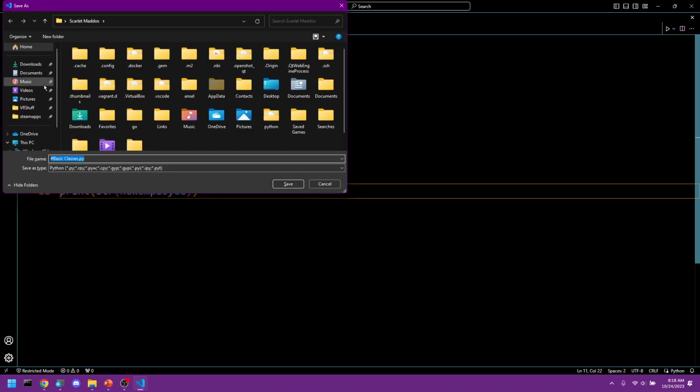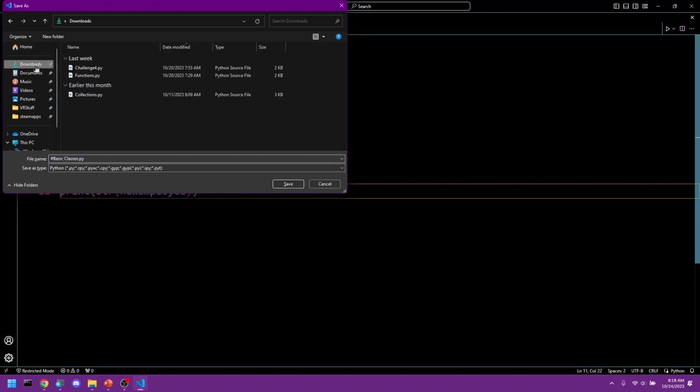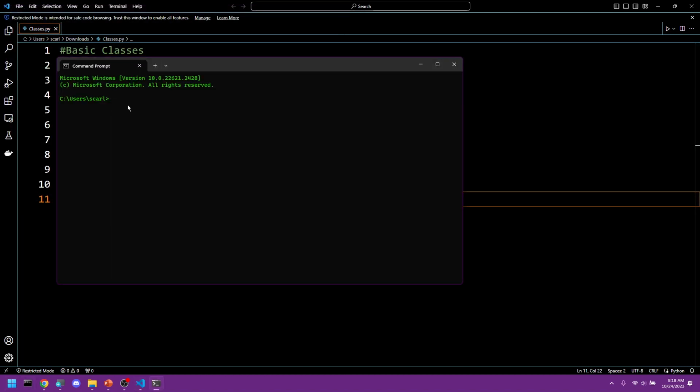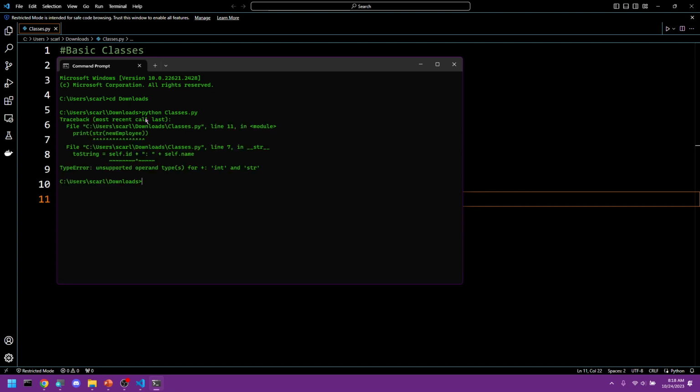Now we're going to save this. I'll save this in my downloads folder, call it classes. CD into our downloads folder, and we're going to run it. Python classes.py, and it's going to return an error. Let's see what the problem is.